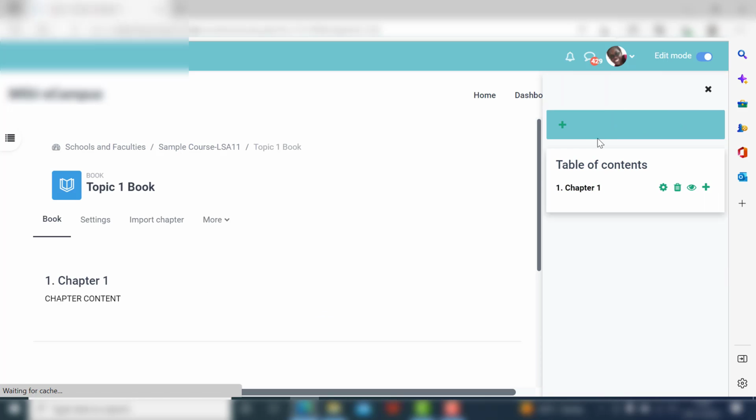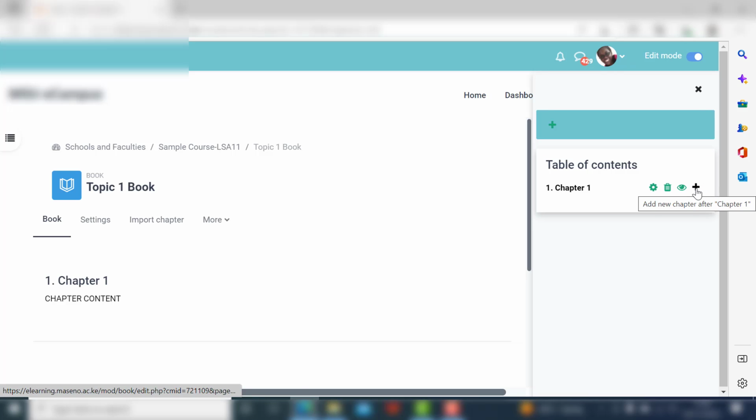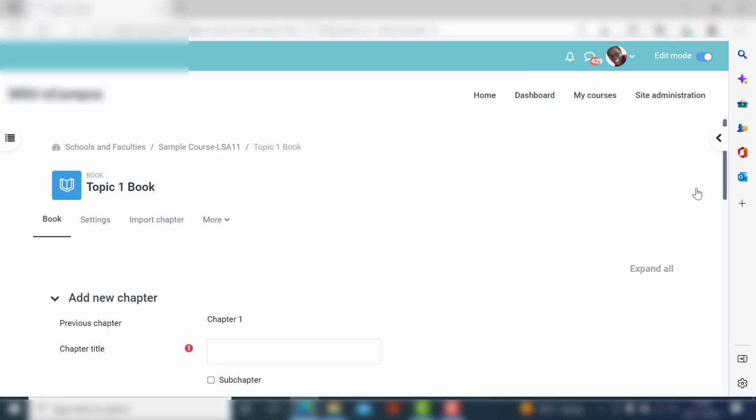Once you have added the first chapter, the book chapters will be displayed on the right side of your screen. So you can proceed to click on the Add a New Chapter icon so that you're able to add the other chapters of your book.